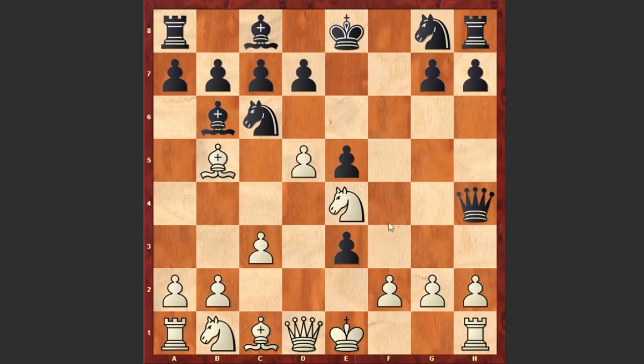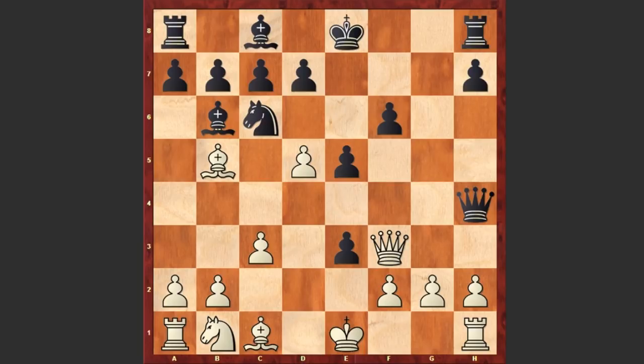Queen h4, attacking the knight and also intensifying the pressure on the f2 square. Queen f3. As you can see, the knight on c6 is still under attack, but Kavalek didn't even pay attention to that knight. He played knight f6. Look at this. And after knight takes f6 check, g takes f6, finally Gufeld captured on c6.